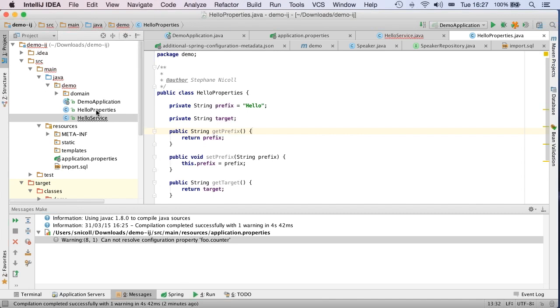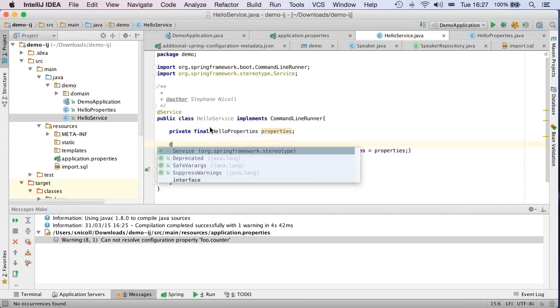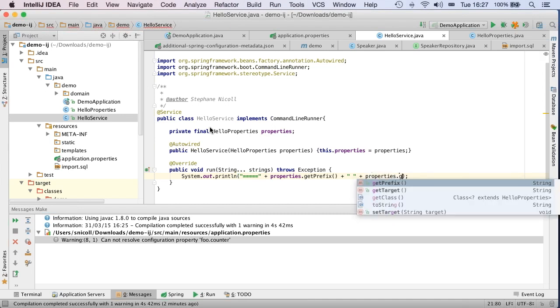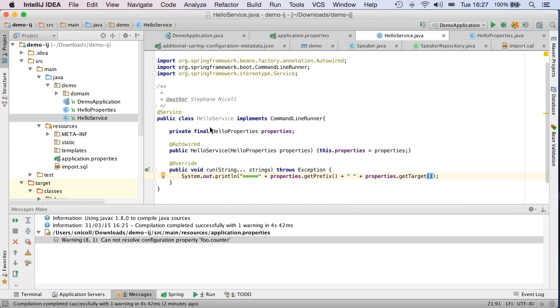Let's use that within our hello service. I'm going to inject the hello properties, which, if you follow, can't work because hello properties is not annotated by any means. So we'll come back to that in a minute. And let's say I'm going to do prefix, a space, and the target. Simple.